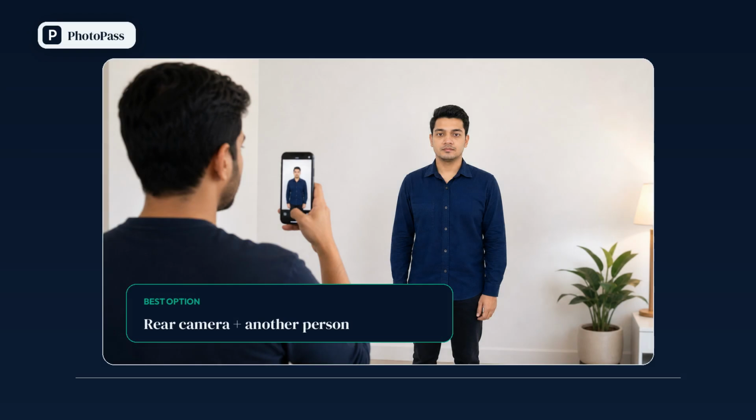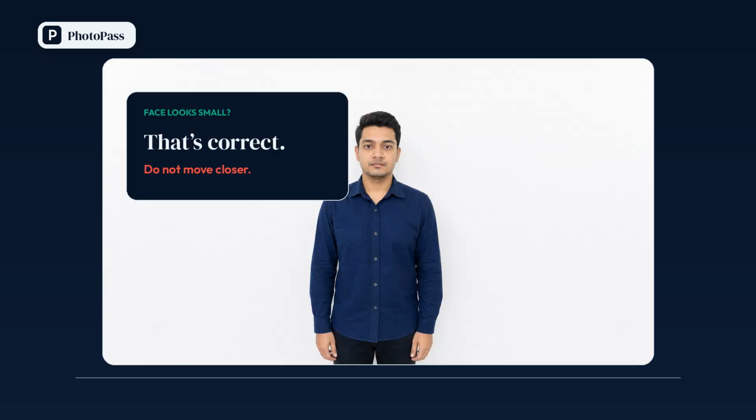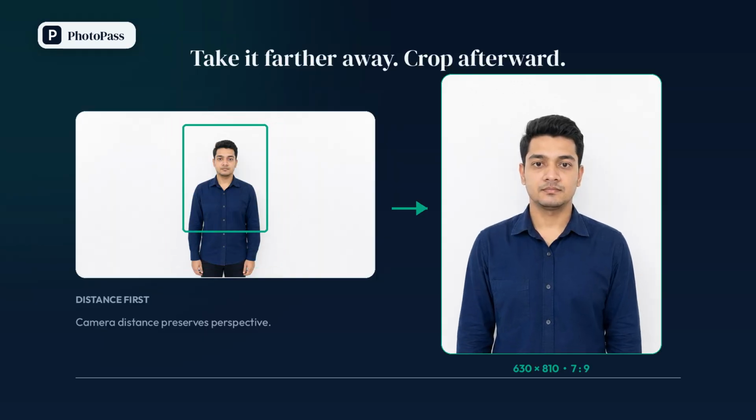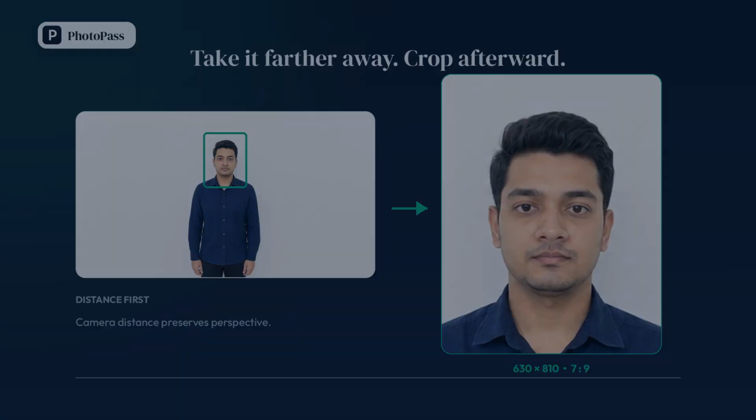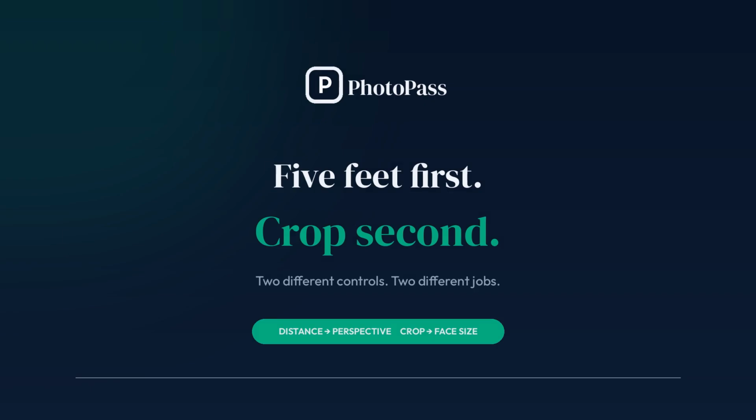The safest option is to use the rear camera and have another person take the photograph. If nobody is available, place the phone on a stable surface at eye level, set a timer, and stand approximately 5 feet away. Do not move closer simply because your face looks too small in the original photograph. You are supposed to take the photo from farther away and crop it afterward. Camera distance controls perspective distortion. Cropping controls how large your face appears in the final frame. These are two different steps, and confusing them is one of the biggest reasons applicants continue receiving this error.